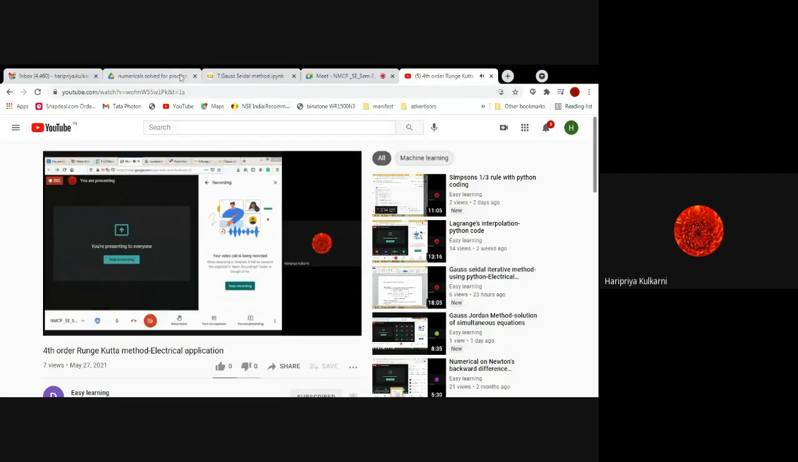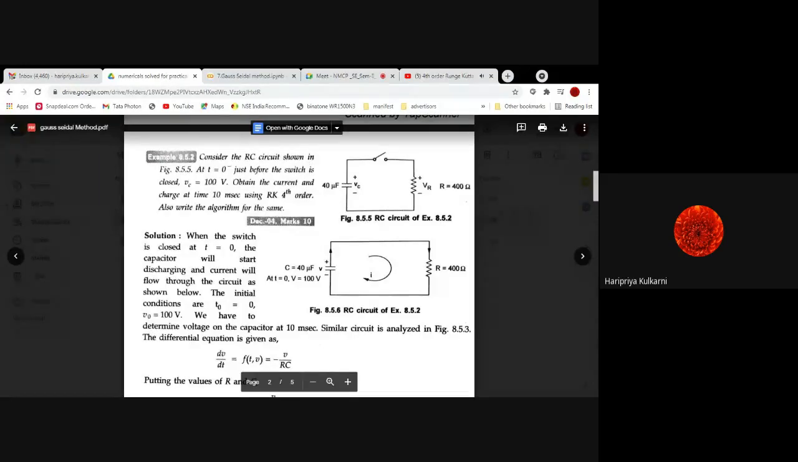Hello friends. Today we are going to take the fourth order Runge-Kutta method to solve a differential equation. So here we are going to take one numerical based on an electrical application. I'll take the numerical first, and then we'll solve it, and then we'll go for Python coding.